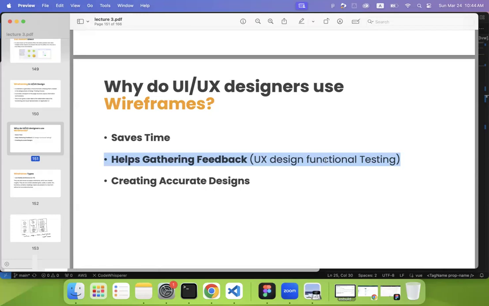You just have to do a new wireframe, or you can maybe erase the previous wireframe and do the changes accordingly. And number three is creating accurate design.